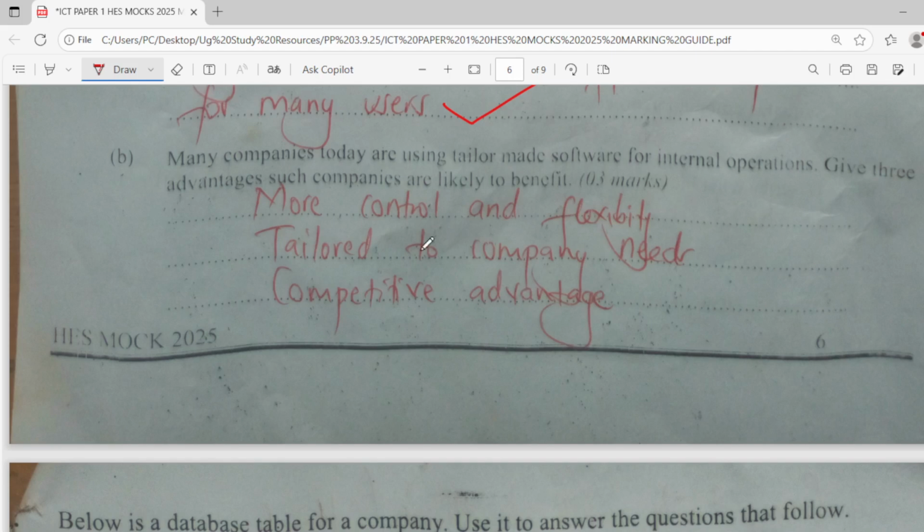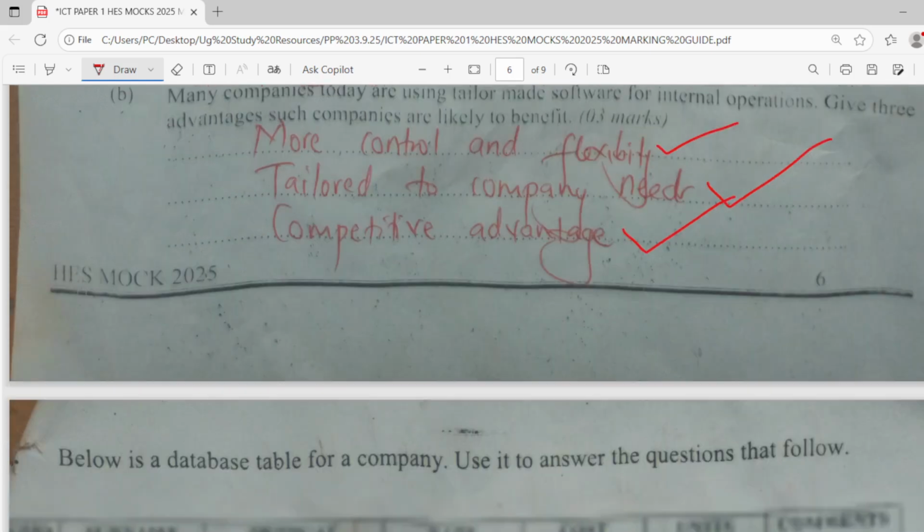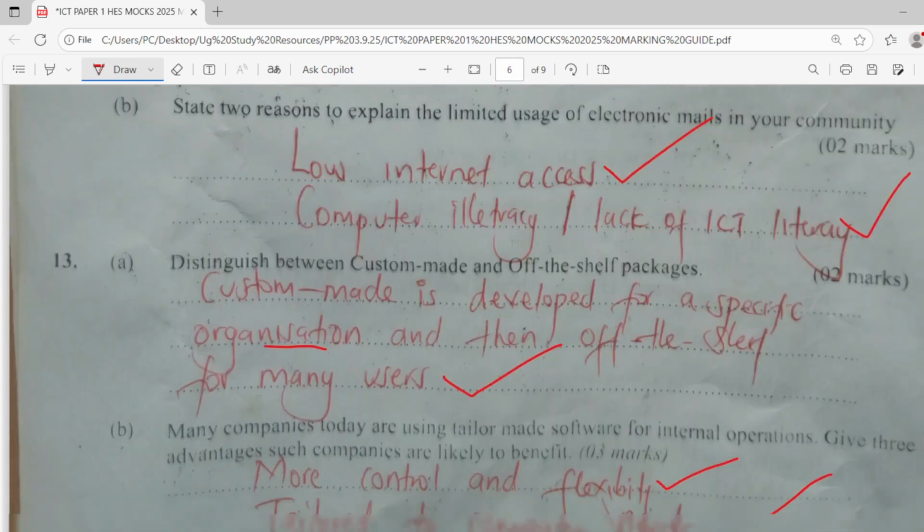Then we go to part B. Many companies today are using tailor-made software for internal operations. Give 3 advantages such companies are likely to benefit. 1, more control and flexibility, because it's their own software. They'll be able to control it, and also it's flexible, because it was developed based on their ideas. 2, it is tailored to company needs. I can say develop a software which I can use to do this, adding this, so they are tailoring this software to meet my company needs. Then competitive advantage also can be a point. So that was number 13B.